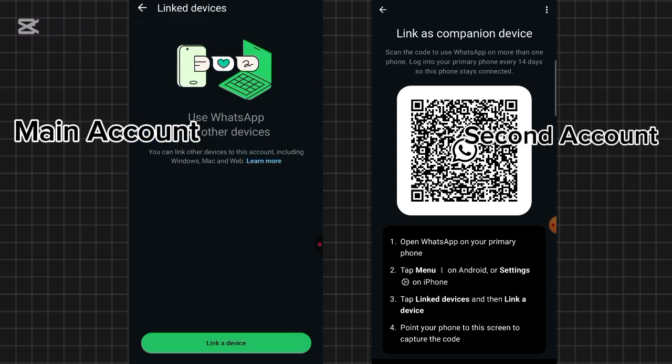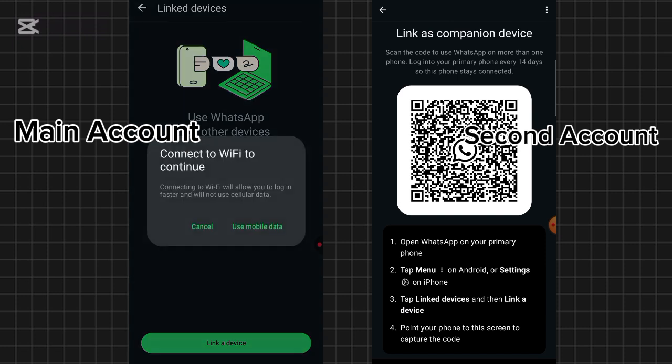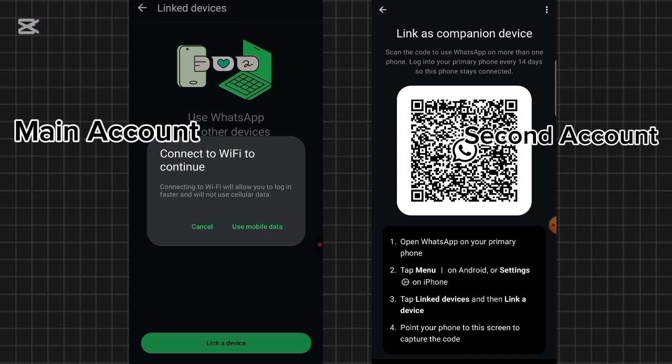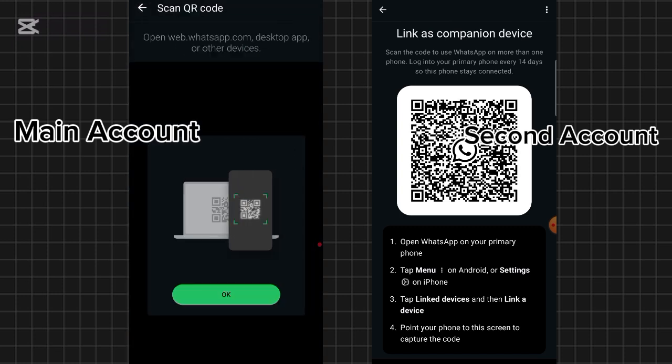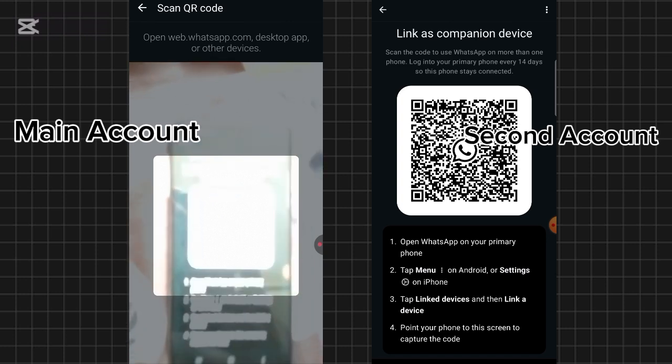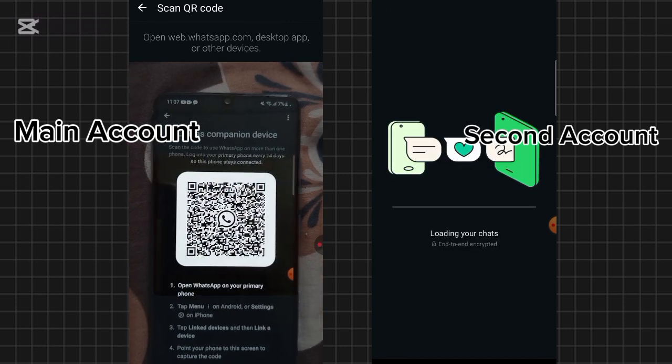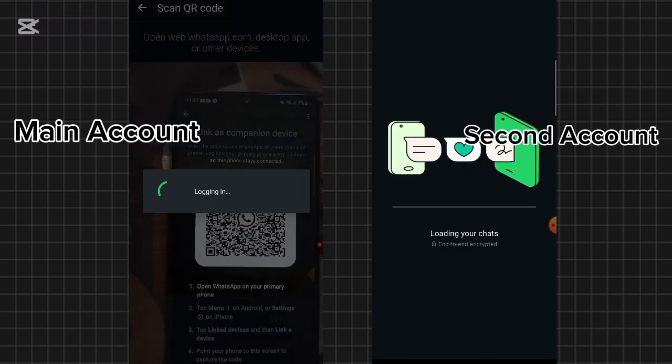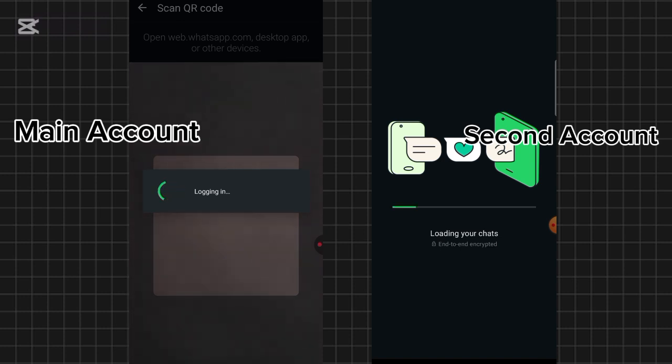So you can see they said point your phone to the screen to capture the code. So right here, I'll click on link a device. Then they said, okay, let me use mobile data. And they said we should point our phone to the screen to capture the code. So let me go and capture the code right here. By now your camera should be activated and ready to capture the code. So now I've successfully done that and it's already logging me in.